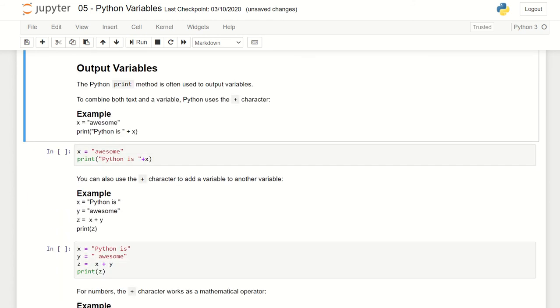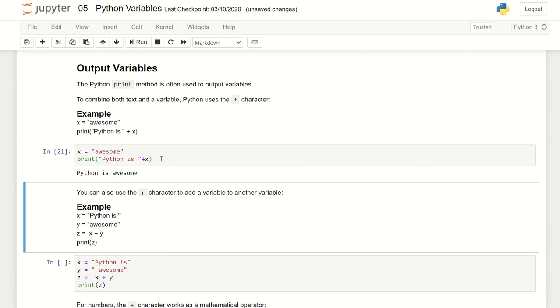Output variable. The Python print function is often used to output variables. To combine both text and a variable, Python uses the plus character. It is something like concatenation. We combine two different strings to produce one long string. So this is one example. I have the string awesome assigned to the variable x, and when I print out the string Python is plus the variable, it will print out the whole string Python is awesome. You can also use the plus symbol to add a variable to another variable.